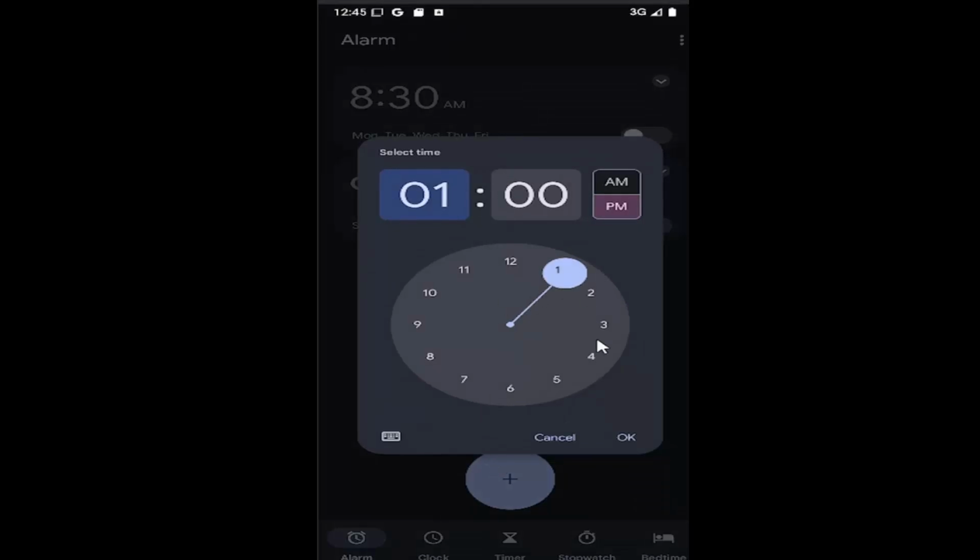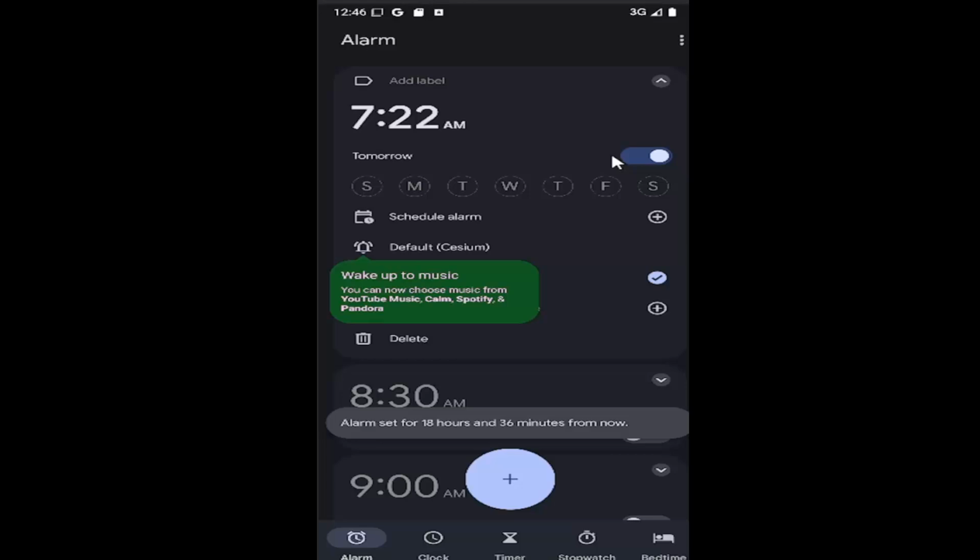And then you can add the alarm. If you want to type it in, or you can just use the little scroll bar here and adjust the AM or PM. Select OK to save it. And then you can adjust what days of the week it goes to as well. And then if you wanted to delete it, you could just select the little delete icon too. You can see it's going to go off tomorrow and then what time.